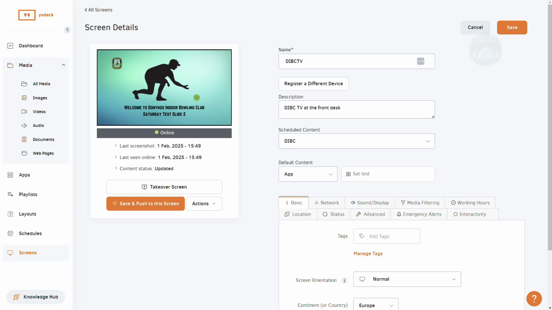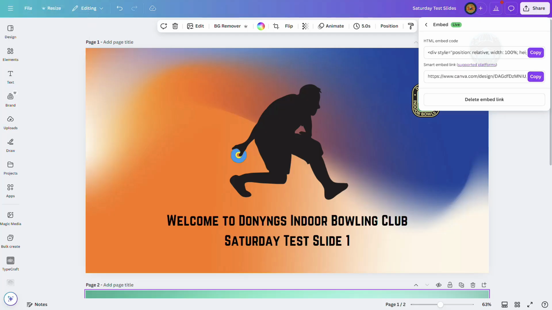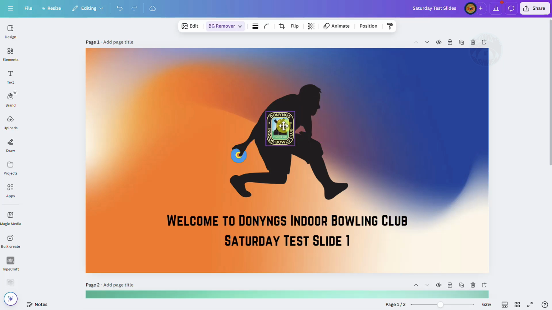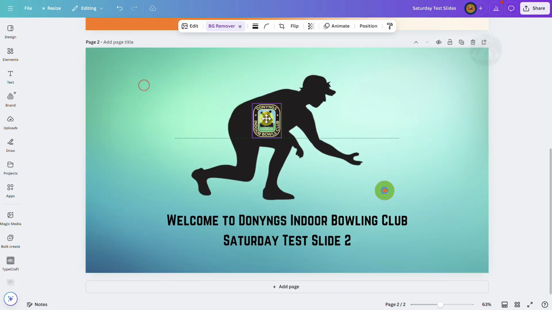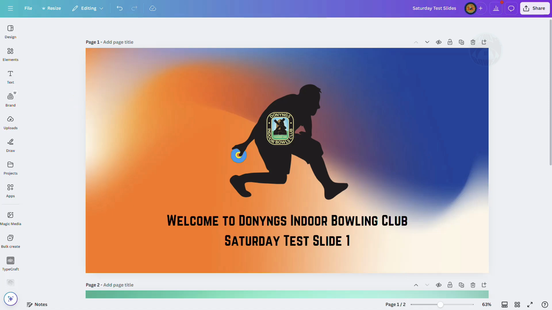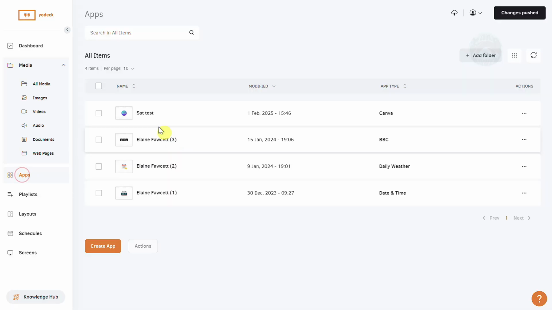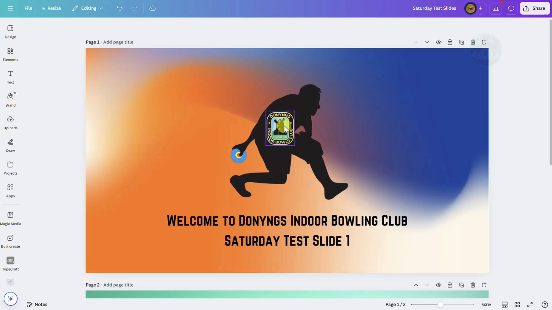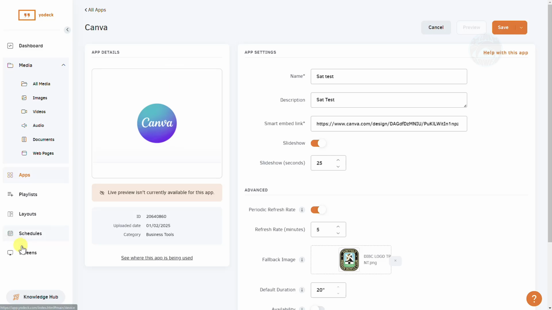Now, here is the beauty of this type of solution: now I can come back to the slide in Canva and make a change to those slides. In these two instances, I'm going to put the logo on the silhouette of the bowler. And then all I'm going to do is nothing. I'm just going to wait now, because what's going to happen, according to this app, it's going to wait 5 minutes, and then it's going to do a periodic refresh. And that refresh is going to go and look at what's happened on Canva, and it'll realize that there's been a change, and it'll push that change onto the screen.